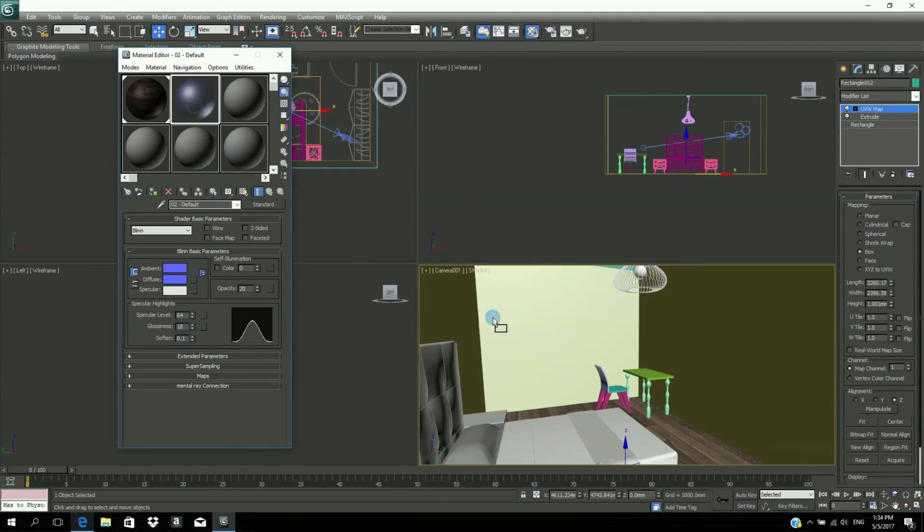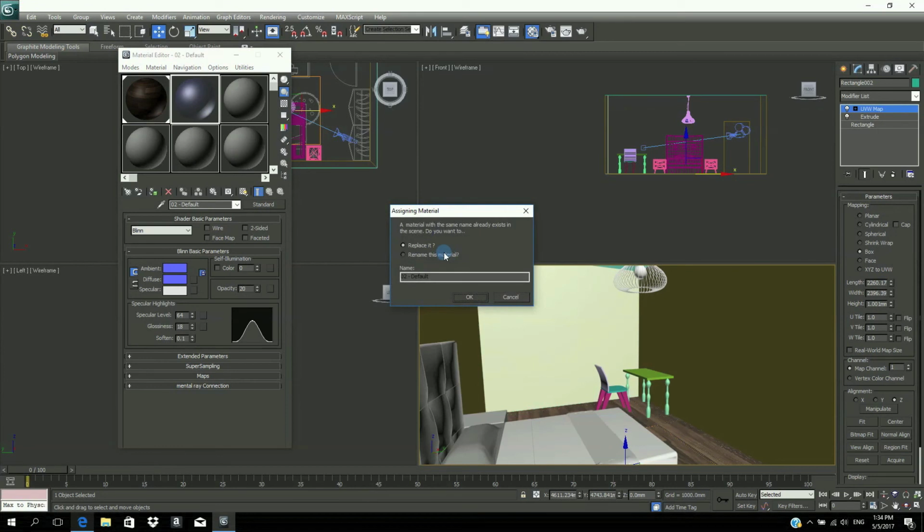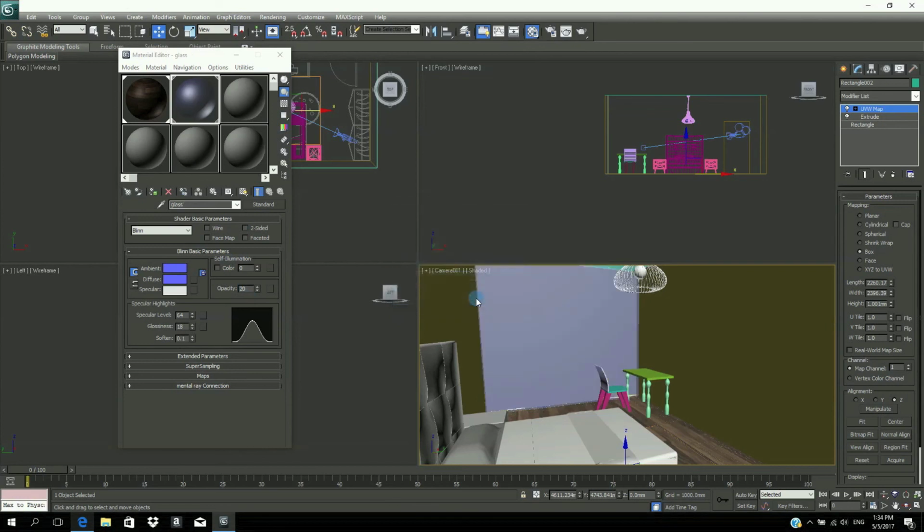Then I can click and drag it to the area that I want to render. We can rename it as glass. Press OK. And this will become see-through once we render.